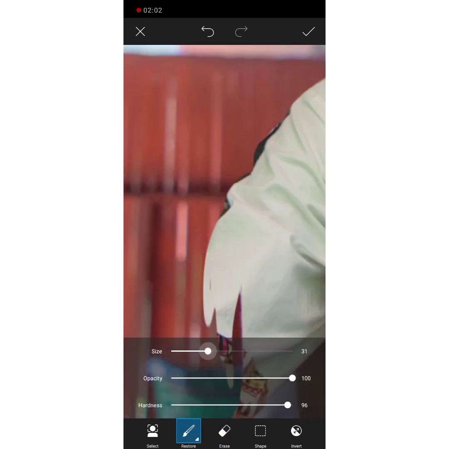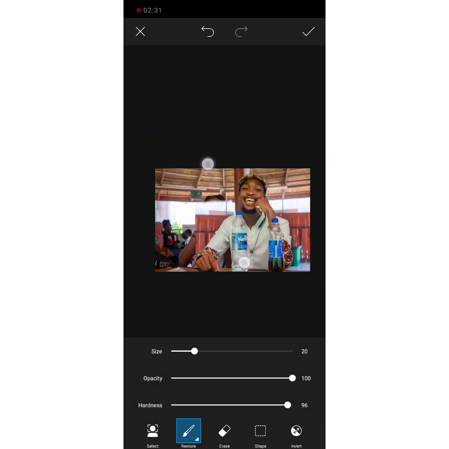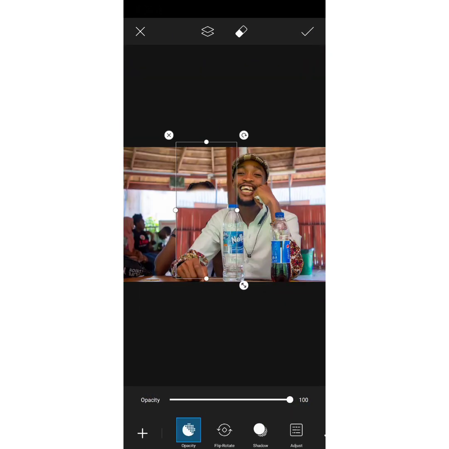I have this little tip that I want to share with you. First off, when you are erasing something for the background, please pay attention to the brush.